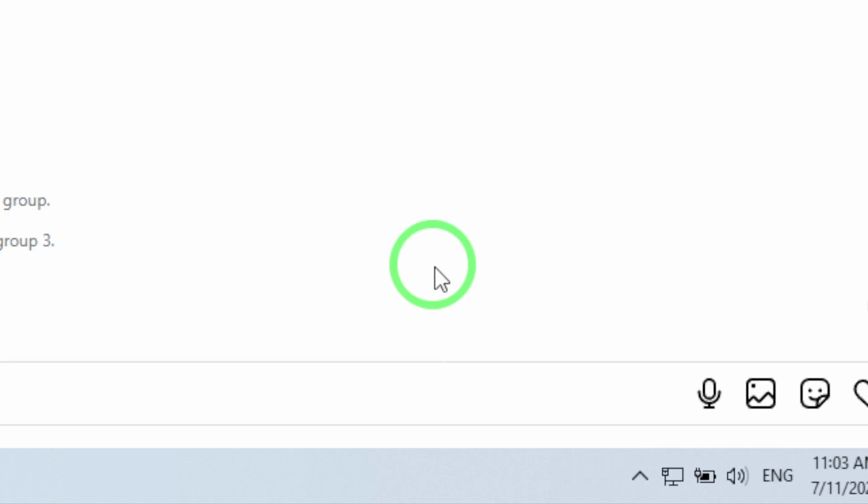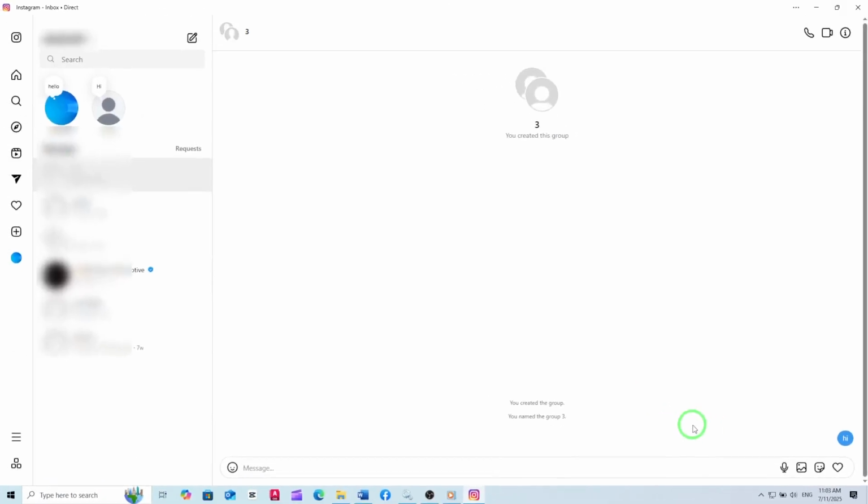And that's it! You've successfully sent a message to a new group on Instagram's PC app. This new update makes group messaging straightforward and easy to manage right from your desktop. Feel free to explore the chat options, like sending photos, videos, or even voice messages, to make your conversations more engaging. Group chats are a great way to stay connected and share moments with multiple people at once.